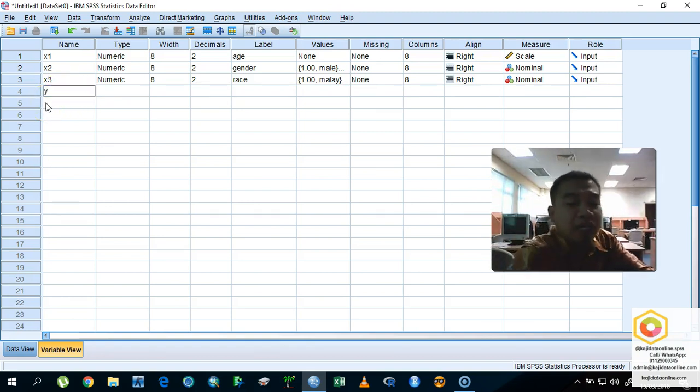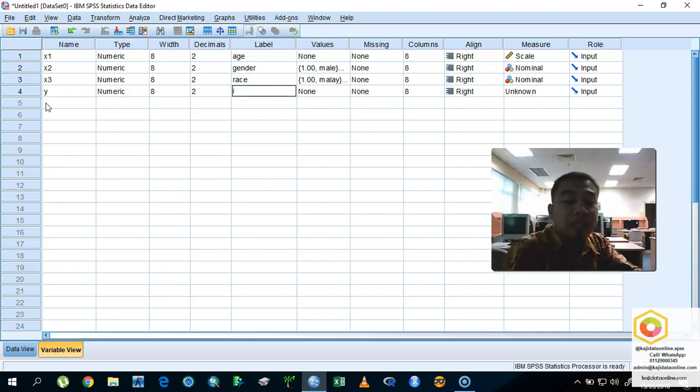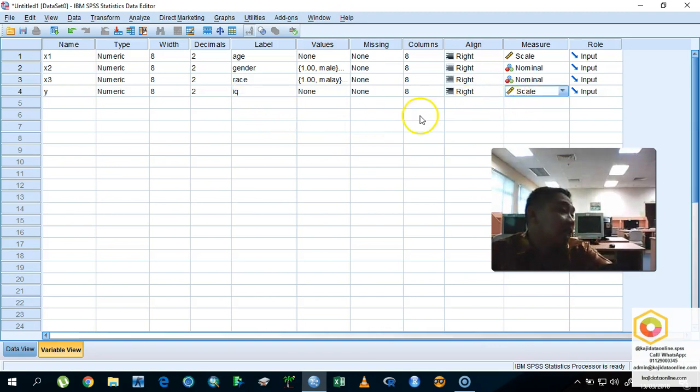Okay? You put Y there. Why do I put the Y? Because Y indicates the outcome. Usually X is the factor, Y is the outcome. For example, in this exercise, I'm going to put the IQ. And as I mentioned to you yesterday, the IQ I specify under the interval ratio scale, so I'm going to set the measure as Scale.